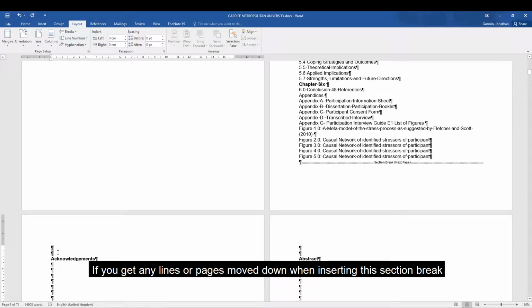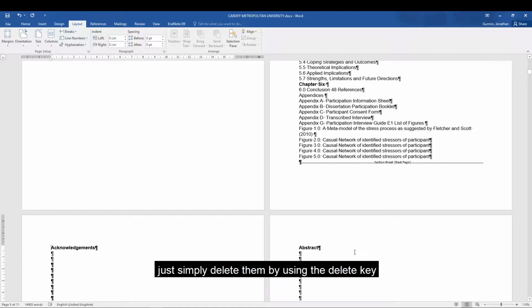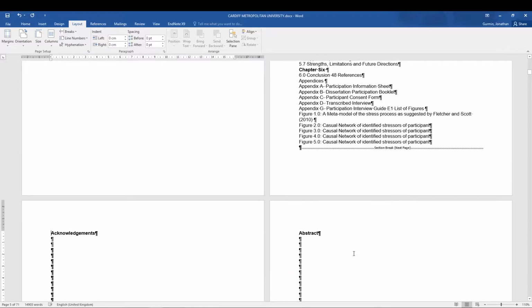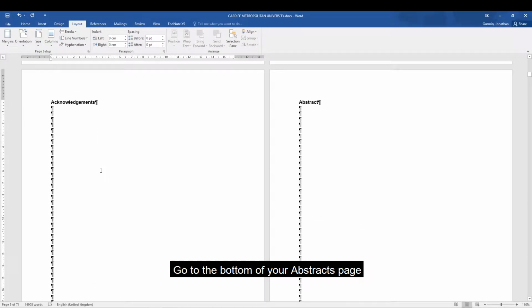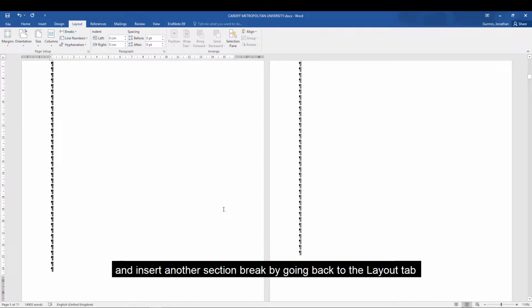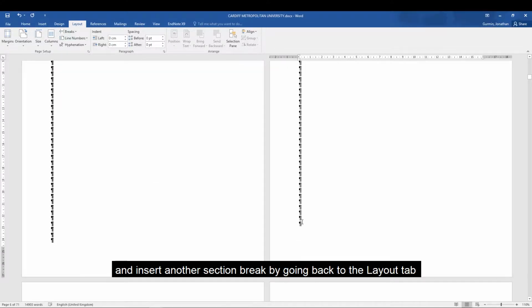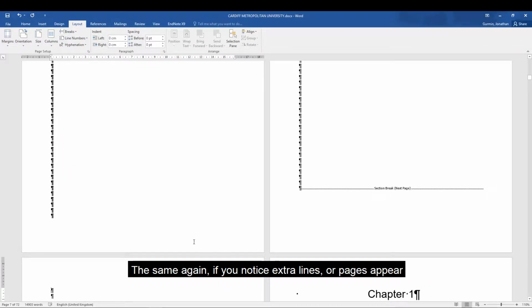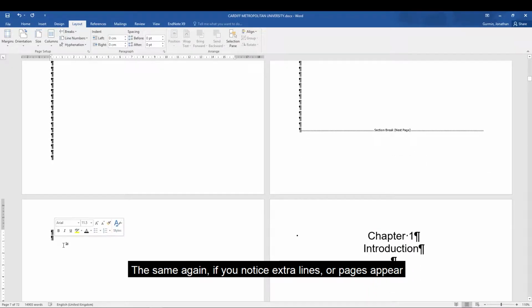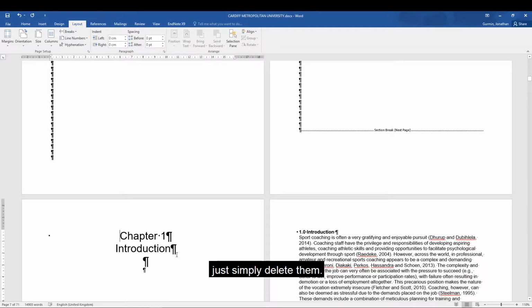If you get any lines or pages moved down when inserting this section break, just simply delete them using the Delete key. Go to the bottom of your abstracts page and insert another section break by going back to the Layout tab, then from the Breaks drop down, choose Section Breaks Next Page. Same again, if you notice extra lines or pages appear, just simply delete them.